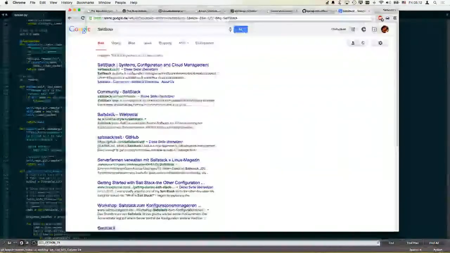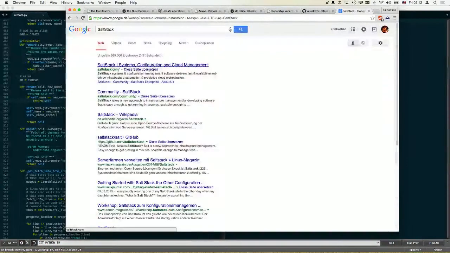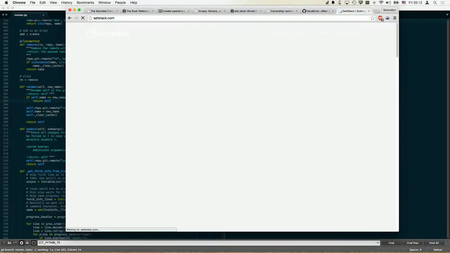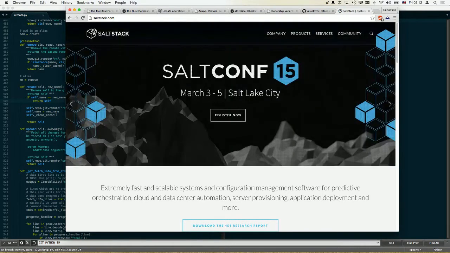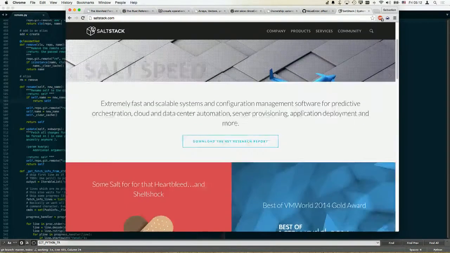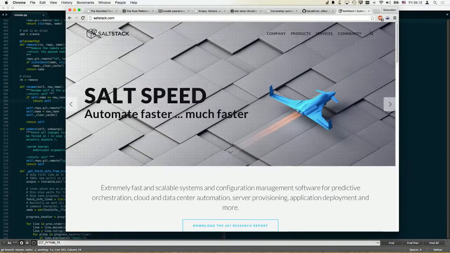SaltStack. Probably unique enough. saltstacksystems.com. Systems configuration and cloud management. Show me. Oh yeah, it's taking a long time, I guess, because of the streaming activity that is going on, using all my bandwidth. And I'm really considering to upgrade my bandwidth here, because it was never meant to have a high upstream, because I was never meant to do the streaming stuff, but hey, that's how it is. Automate much faster.